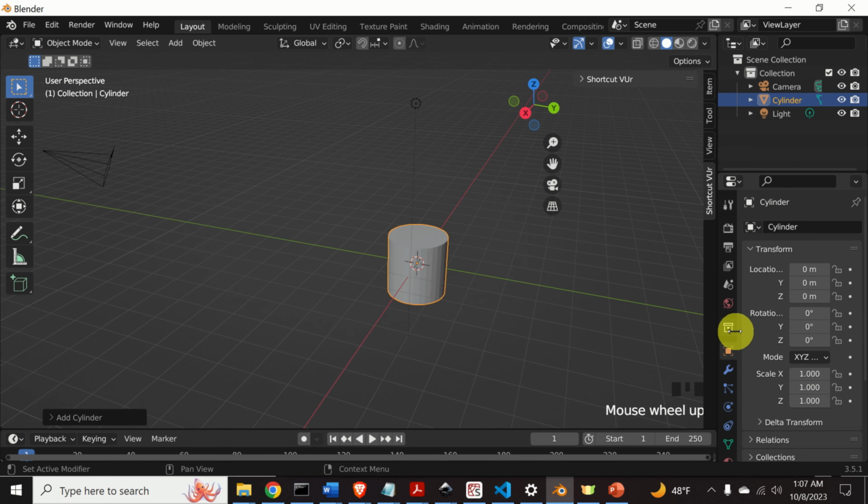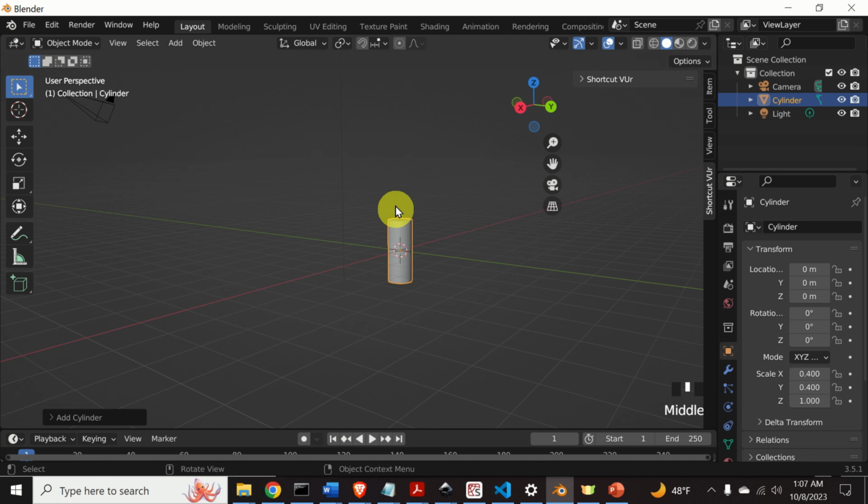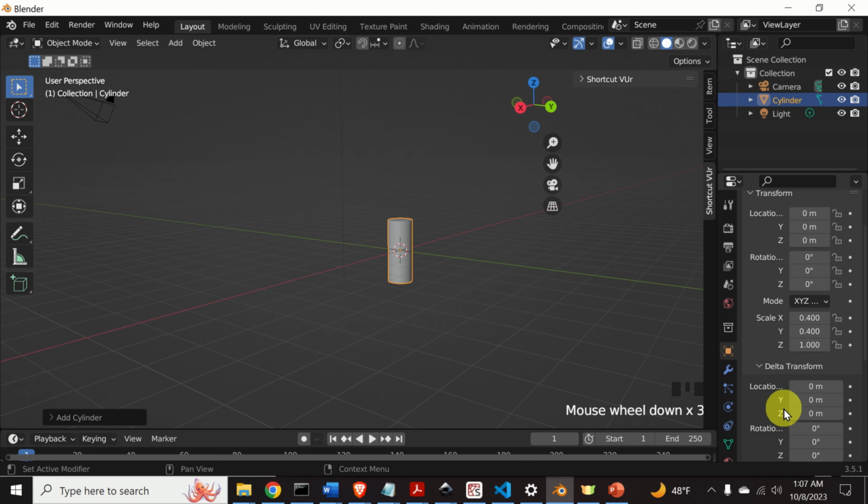Here's the cylinder. Then, over here, click on this menu, Object Properties, and over here you can scale the cylinder. So for example, let's select 0.4, 0.4, and let's shift this cylinder for 1 meter. To do that, click over here on Delta Transform, and in the Z field, press 1. OK.